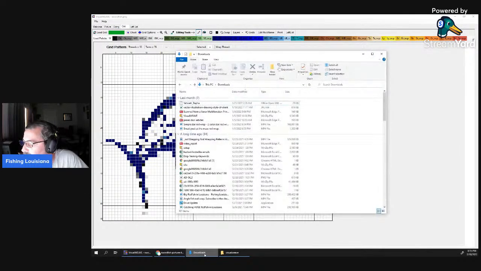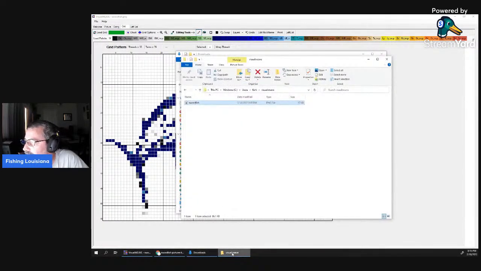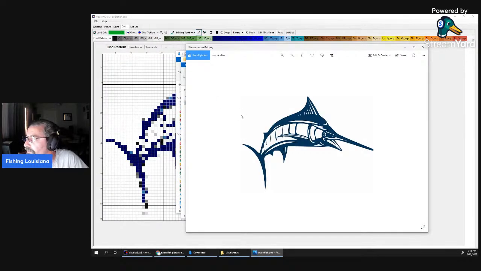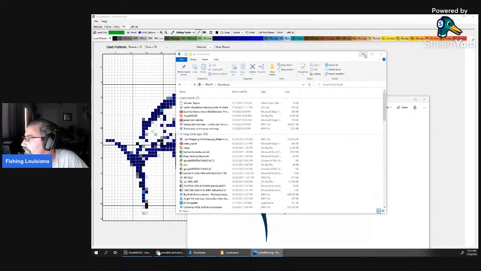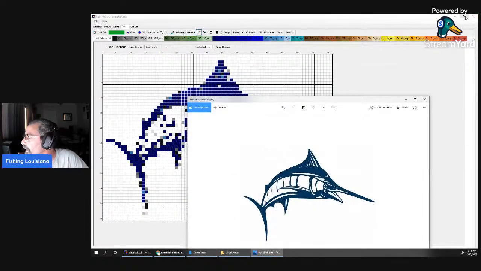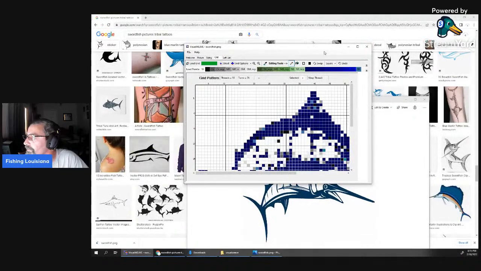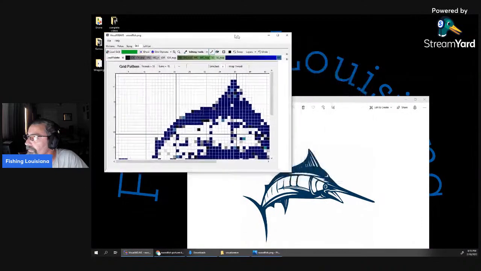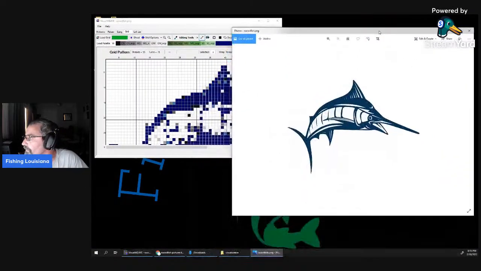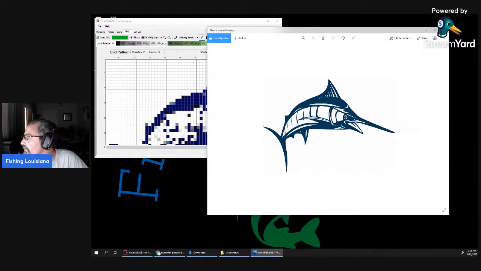So now what we got to do is go here. We're going to open this picture. Okay, let's get rid of these other screens. So what I'll do now is let's get rid of this screen. I'll put these screens next to each other.